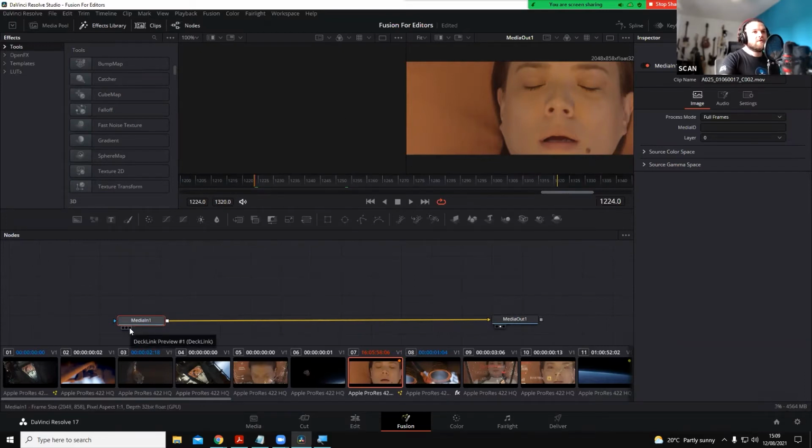Well, I have a DeckLink card in my system. So I have my reference monitor that's connected to my DeckLink card, and that 3rd dot is for that DeckLink card. So I can send any nodes straight to the DeckLink card. And the first 2 dots are my viewers, viewer 1 and viewer 2.